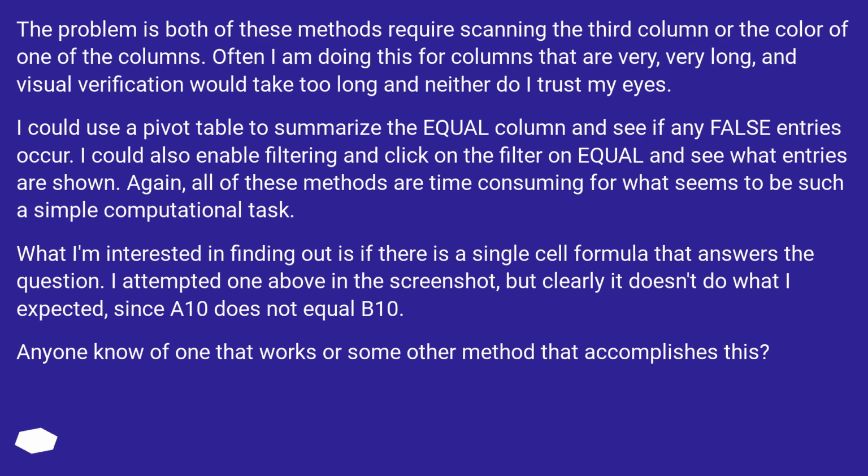What I'm interested in finding out is if there is a single cell formula that answers the question. I attempted one above in the screenshot, but clearly it doesn't do what I expected, since A10 does not equal B10. Anyone know of one that works or some other method that accomplishes this?